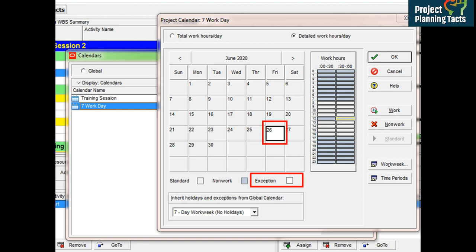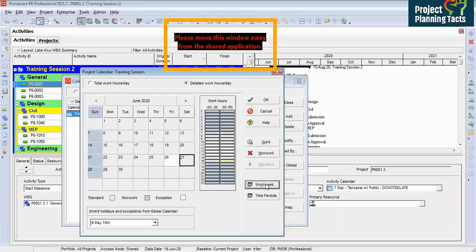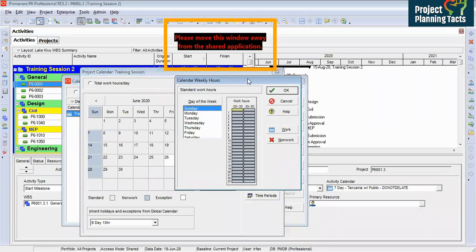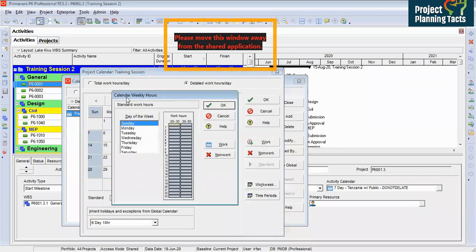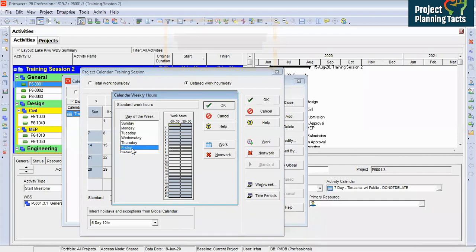But we cannot make it each day one by one. If you have a 2 years duration, you will end up maybe taking a month to finish it off. So we have an option. Click on worksheet. From the worksheet, it is showing calendar, weekly hours, standard work hours, and here the day of the week. Accordingly, I am going to set up work and non-work hours for each day.